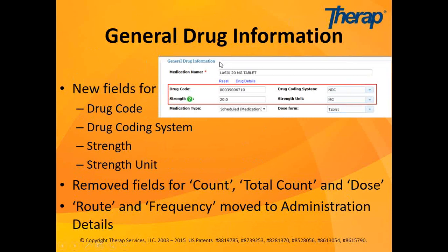The second section of the general drug information includes some new features that we've added, including the drug code, the drug coding system, the strength, and the strength unit. So strength is a new field that we've added. And strength is basically replacing, to an extent, the dosage that we currently have until this release happens. So strength is basically, if you have Depakote, that is the amount of medication in a pill, in a tablet.